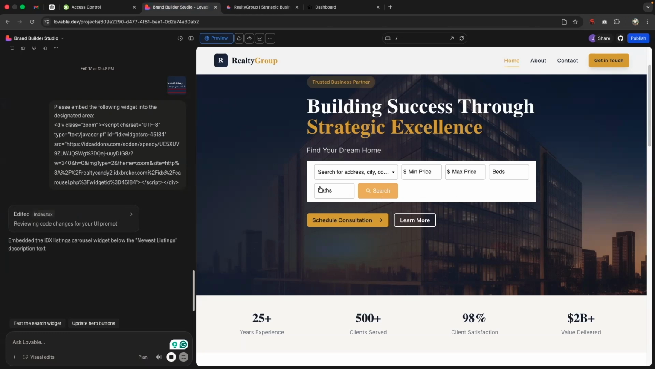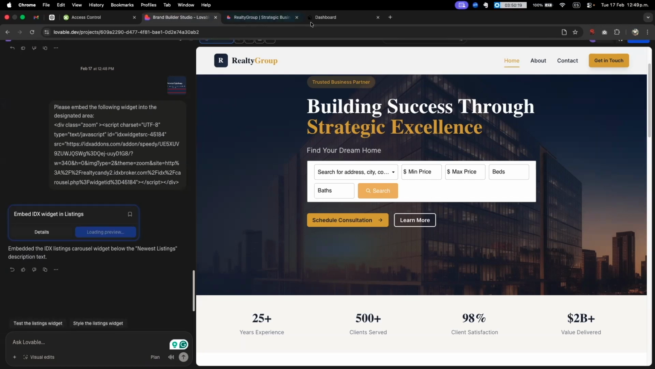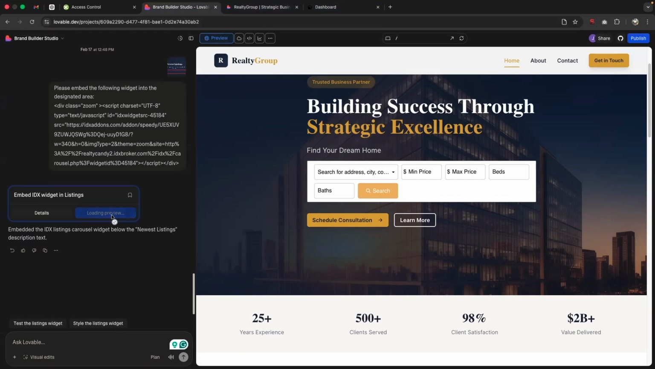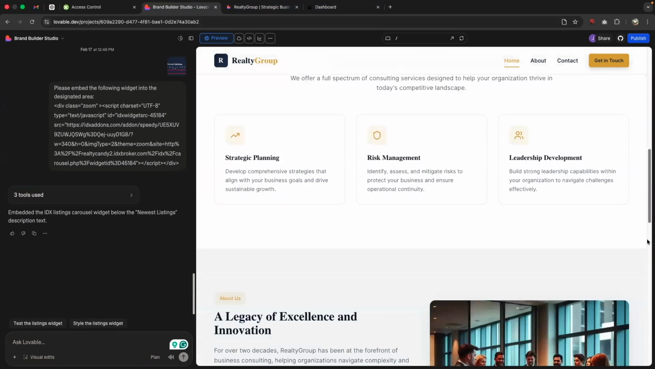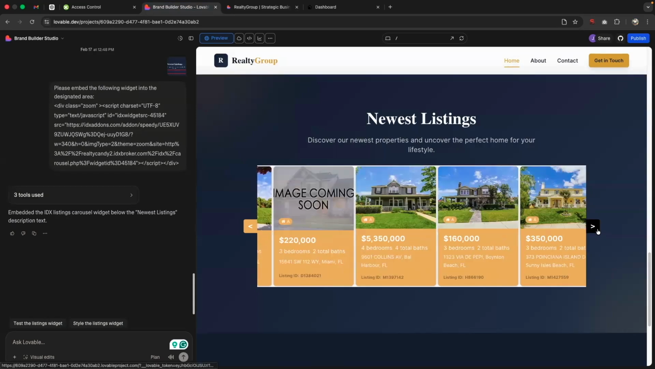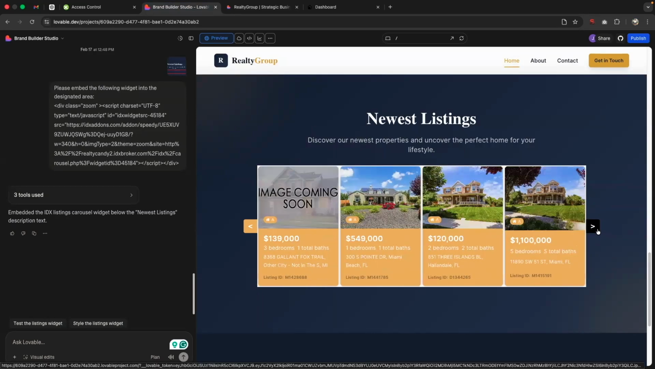You can customize it further to make it wider, change the background color, or anything. Okay, it's loading the preview. There you go. That is how you can embed widgets on Lovable.